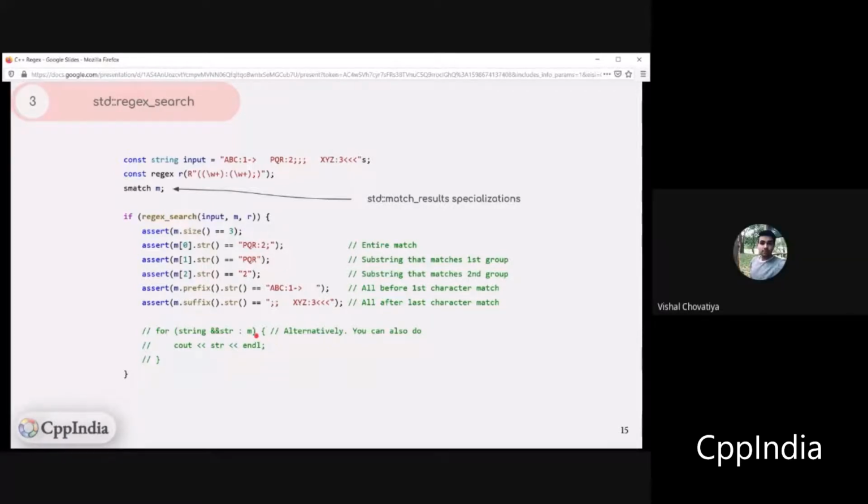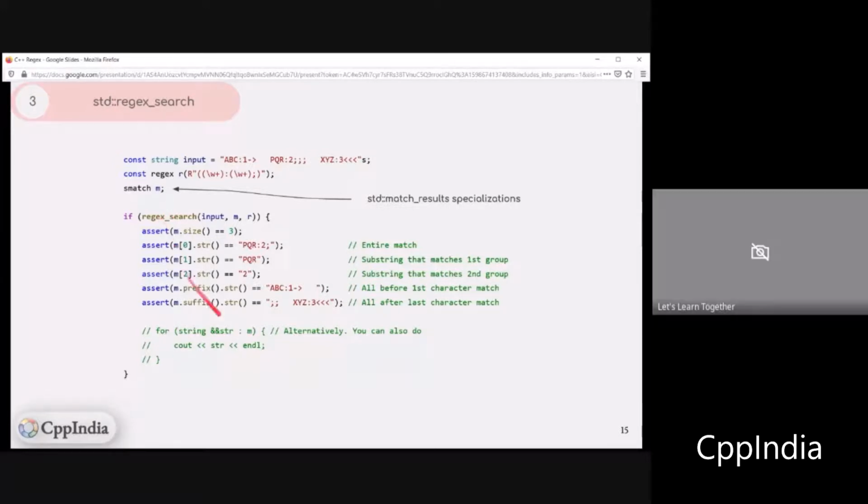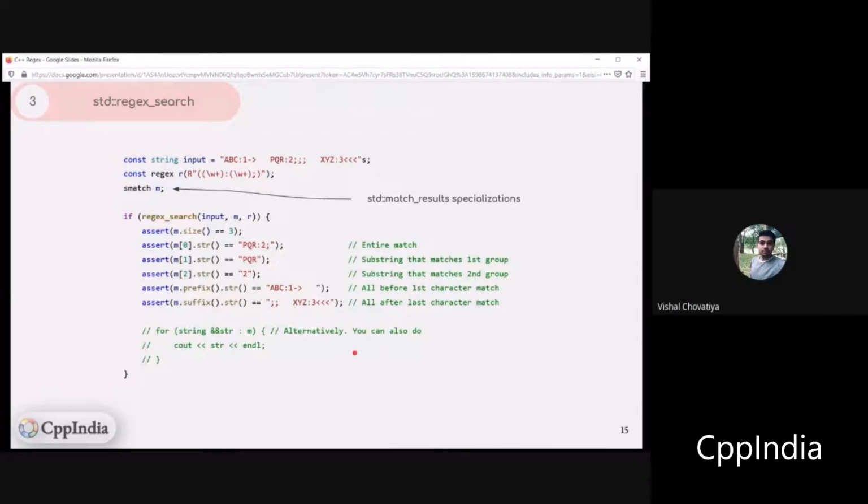But most likely you are not going to use regex search, except for very few use cases, because as you say, this is also a costly thing.